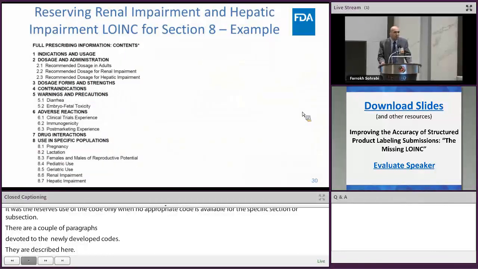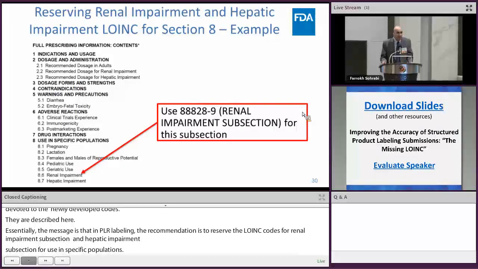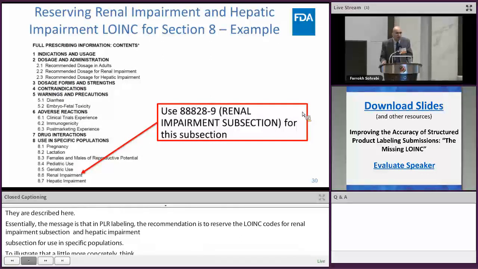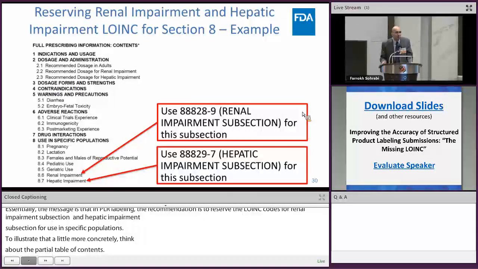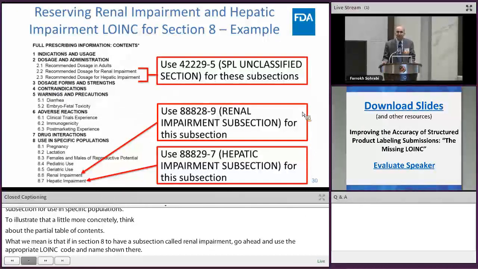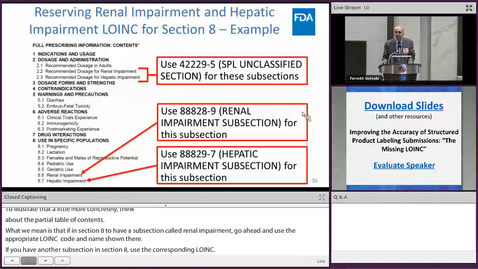To illustrate that a little more concretely, if we think about this partial table of contents here, fictitious example, what we mean is that if in Section 8 you have a subsection called renal impairment, go ahead and use the appropriate LOINC code and name shown there. Similarly, if you have a hepatic impairment subsection in Section 8, use the corresponding LOINC code and name. But then if you have a couple of subsections, say in the dosage and administration section, that relate to recommended dosage in patients with renal or hepatic impairment, for those subsections, it would be appropriate to use the LOINC code for SPL unclassified. Again, that helps to maintain that one-to-one correspondence where possible.